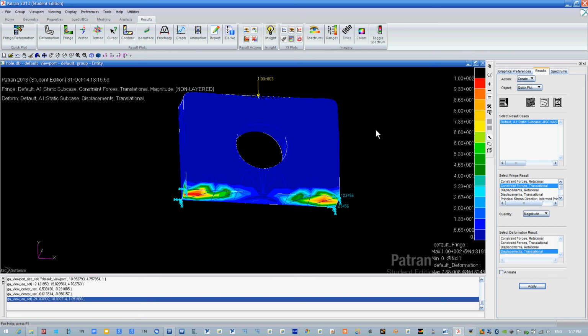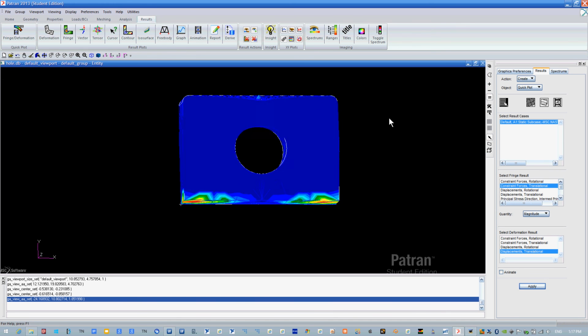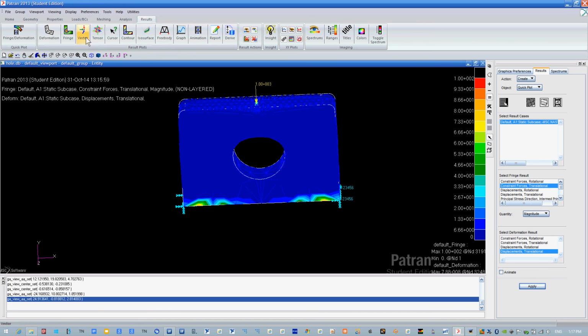And one of the huge things is when you have a stress concentration point. I don't have one in this case, but let me make one real quick.